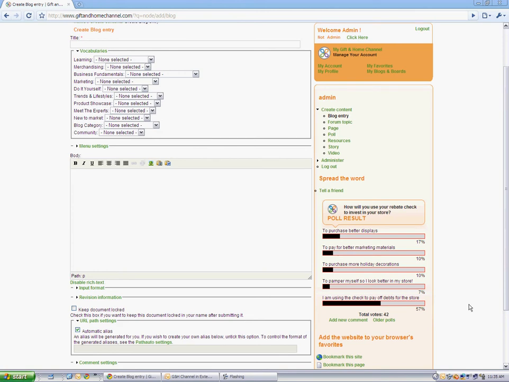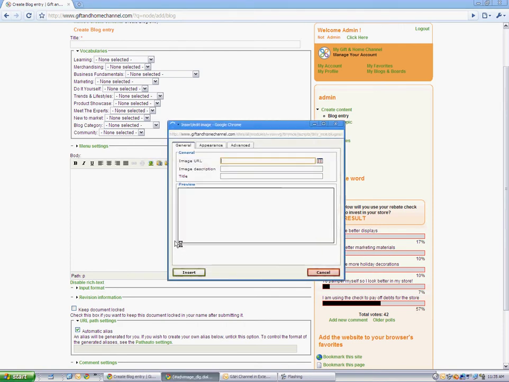In this video, we are going to talk about the image library and all you can do with the image library. It's a very powerful tool, and you can do several things with the images you insert in your content. I click on the green icon in the content area. That takes me to the image library.